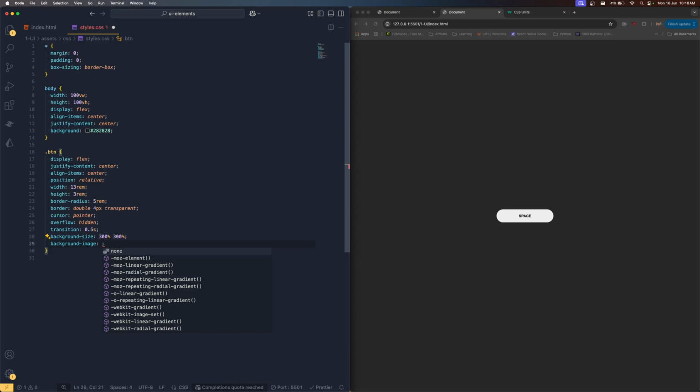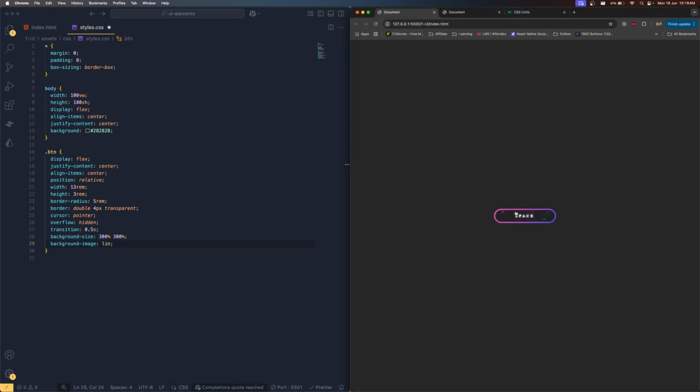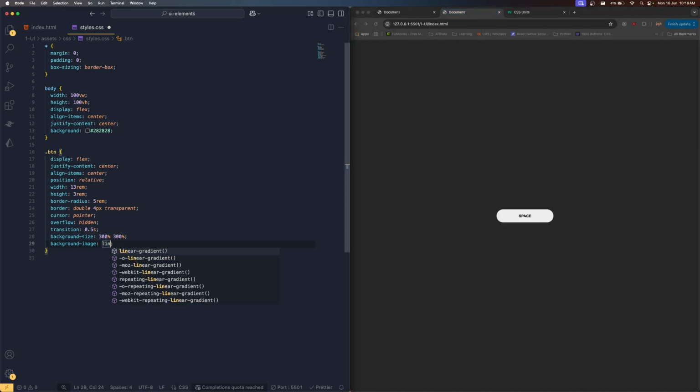Here I need to specify the linear gradient for the glow effect. You can see we have that glow effect right inside here. So for that particular glow effect, I'm going to use the linear gradient #212121, comma, #212121.